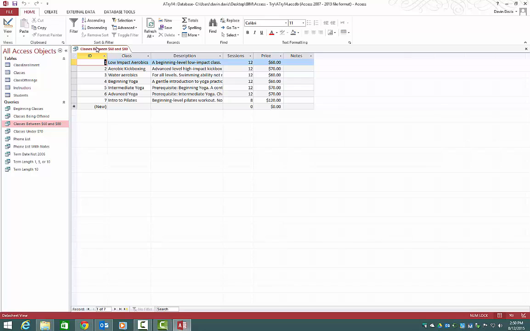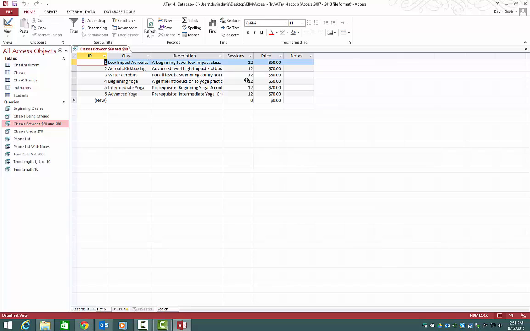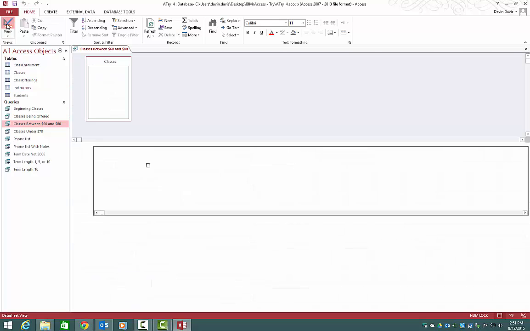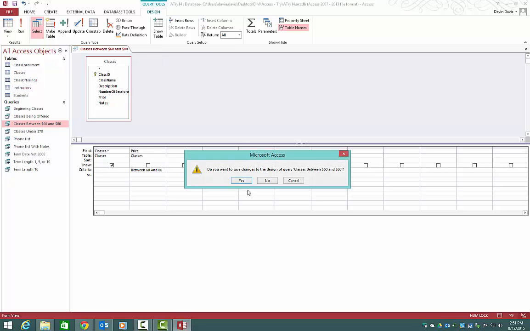To fix this, we're going to add price to the field down here at the bottom. For criteria, we're just going to type between 60 and 80. Uncheck the show button so we don't have two price fields. Hit run. That 120 field is gone now. Alright, we're going to right click on this tab, close it, hit yes, we want to save it.